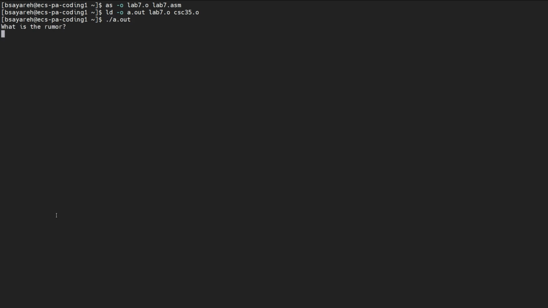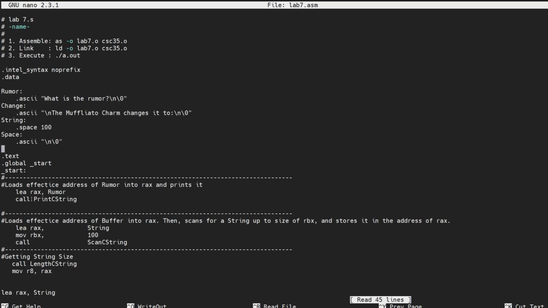And if we do what is the rumor, we will write testing, and then we see that we have our string printed back out to us and the number of characters inside of it, which is 7. So since that works, we can go back into our code. If it didn't work, we would probably have to modify something around this area or this area.